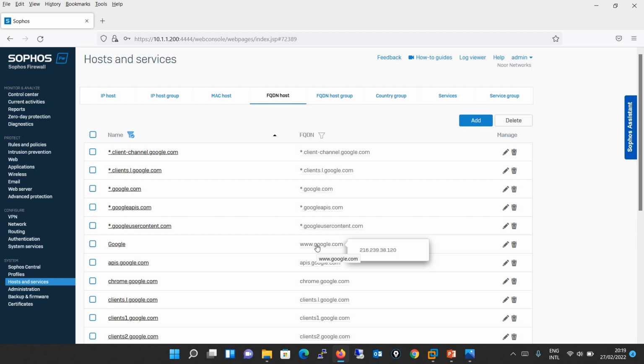Additionally, you can see that it has resolved the IP address of Google, which is 216. Simply take the cursor over here, and you will find the IP address, which is 216.239.38.120. Let's add one more, or else we can simply move on. Similarly to IP host, you can create a policy using FQDN host.